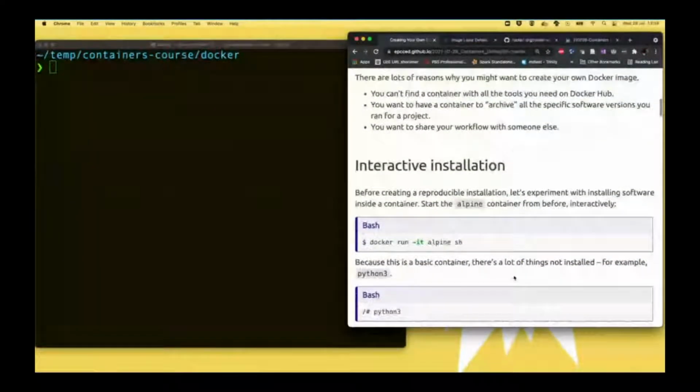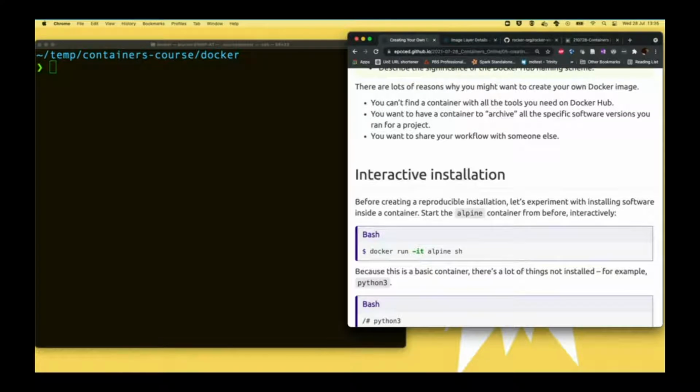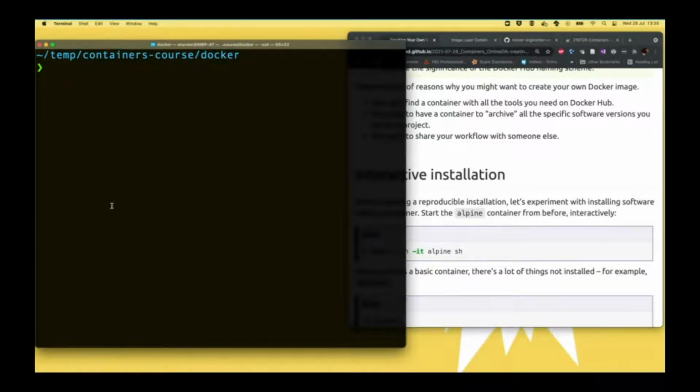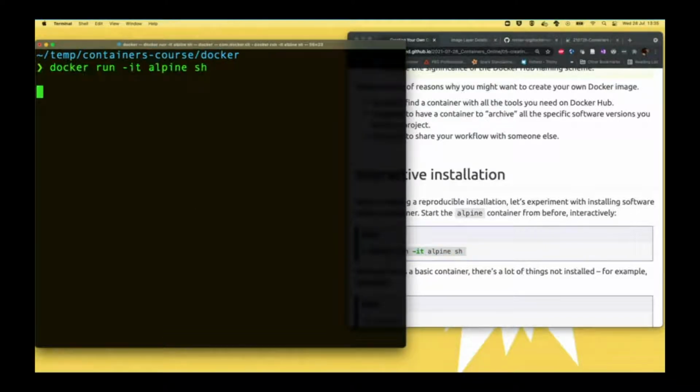But before we go on to look at creating your own container image, let's look at what we can do within a container image to build on it. So let's run our Alpine. Hopefully you've still got your Alpine image. If not, it will automatically get pulled down again. But if you've still got your image there, it should be very quick. So we're going to docker run -it alpine, and if you remember, this gives us an interactive shell within a container that's running the Alpine Linux distribution.